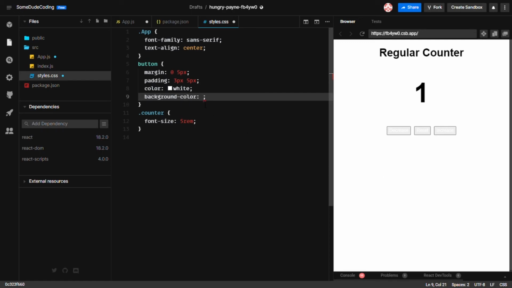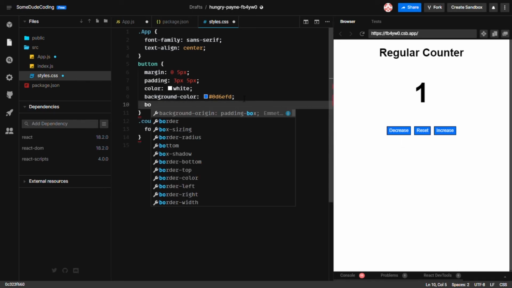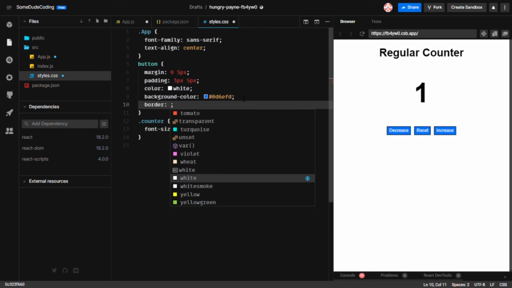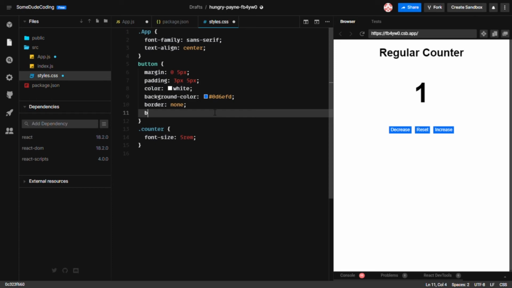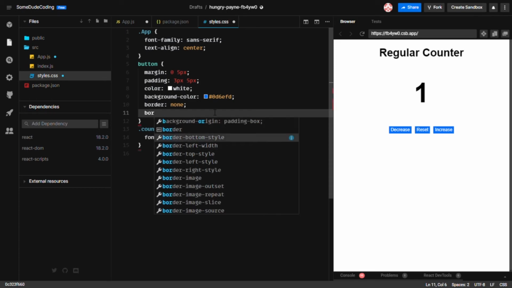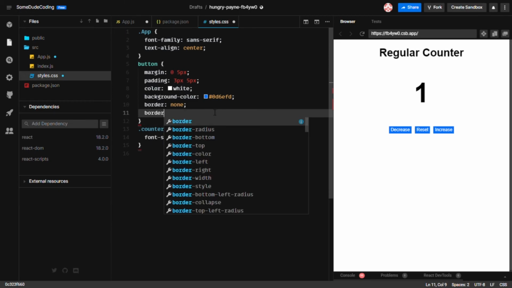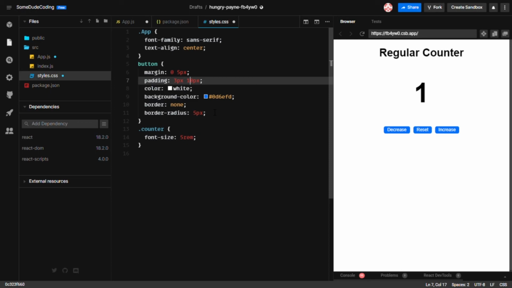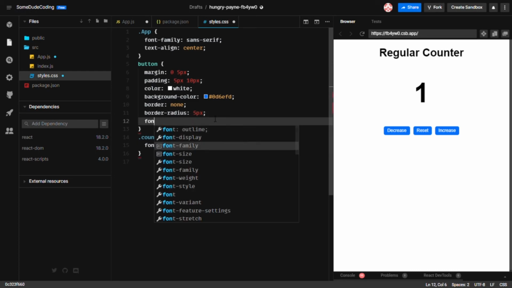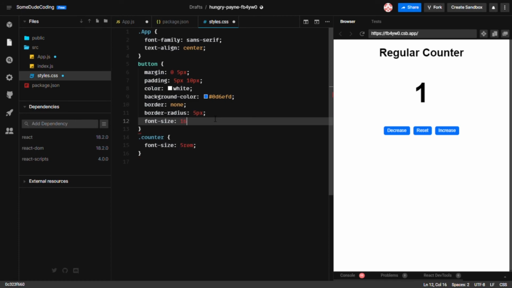Okay, I've got that. So the background color, and then we have the border, and then you can just set it to none, no border, and then you can have a border radius. We can have like 5 pixels, and then let's come back here, let's give it 10. Okay, let's give it 5. Okay, let's give it a font size of like 16 pixels.